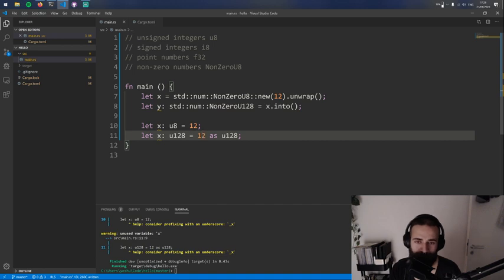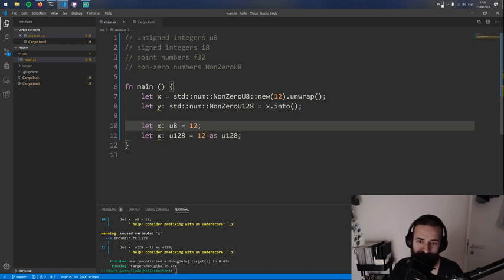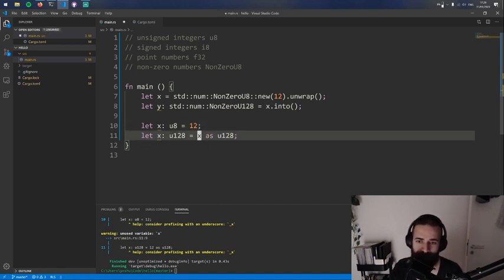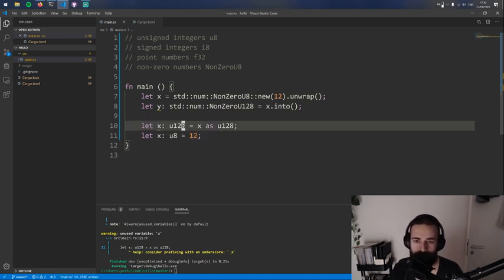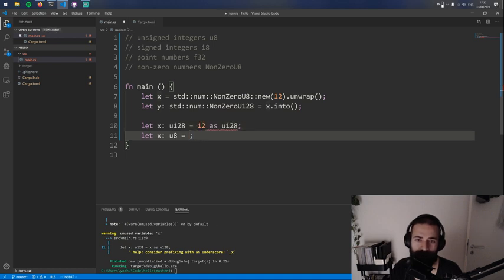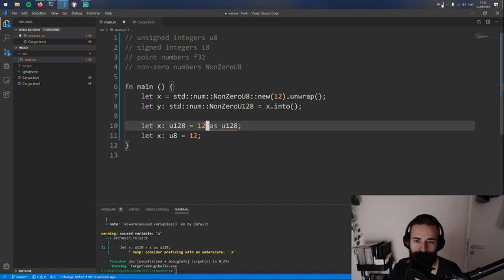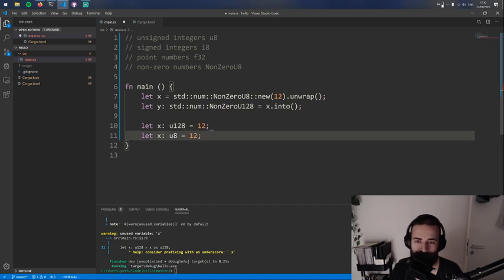Now a problem that occurs here is that, wait, hold on. Yeah, there we go. Please work. Still works. That's fantastic. Now the problem is that the inverse is also allowed. So x is 12. Let's flip it around, where we say x as u8. And now this is also allowed.